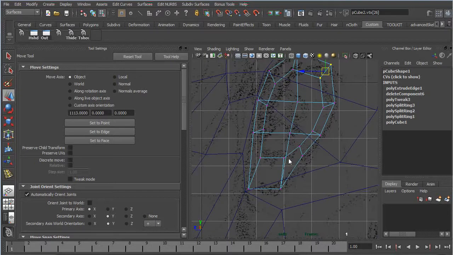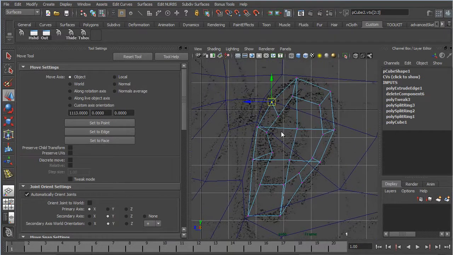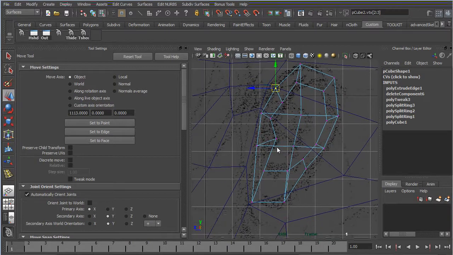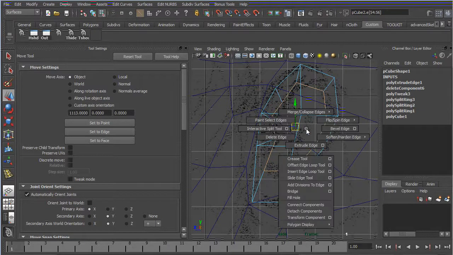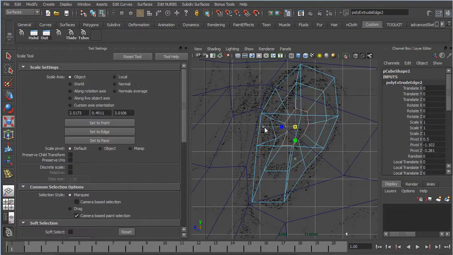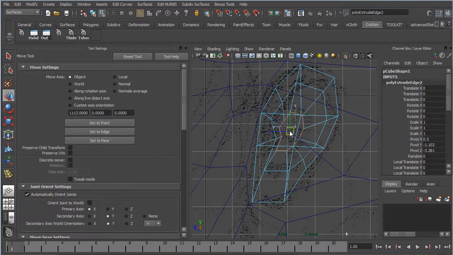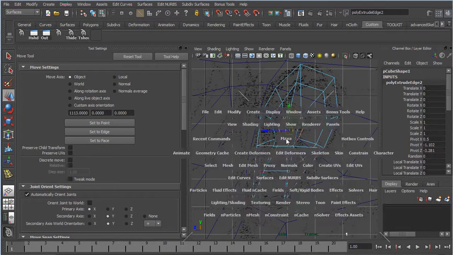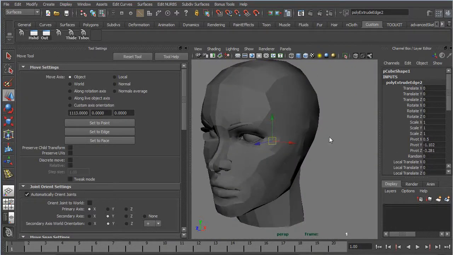Okay, so keep moving those around. You're going to need to make them a little bit bigger because when they smooth out, they all kind of shrink. Okay, keep moving those around. And we're going to extrude again. Extrude in and move that to the center to where the ear starts to go inwards.